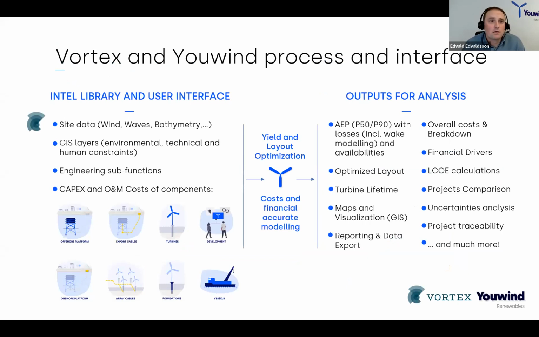So as a summary, the input data are site-specific data sets. We combine them with spatial data, which are GIS layers, environmental, technical, and human constraints that you would have for any site that the user might be assessing. Together with that, we combine different engineering sub-functions, for example, calculating the yield, the layout, the array cable lengths, the export cable lengths, and so on and so forth. And then we combine everything with our overall cost functions for the development costs, but also the capital costs and the operational costs.